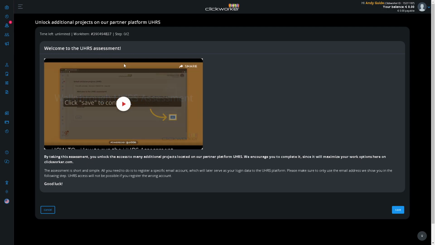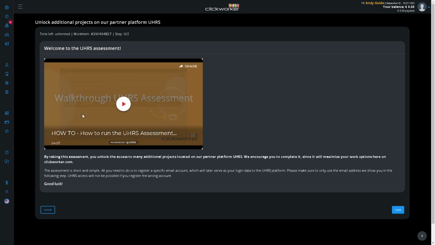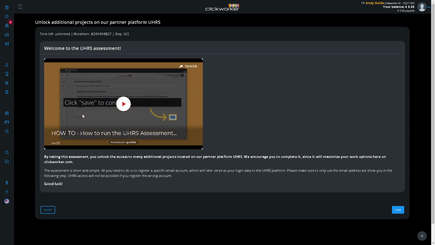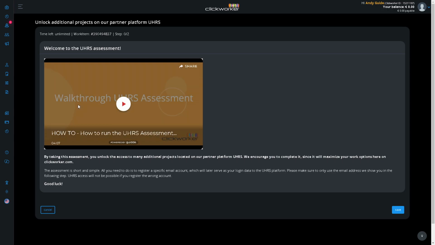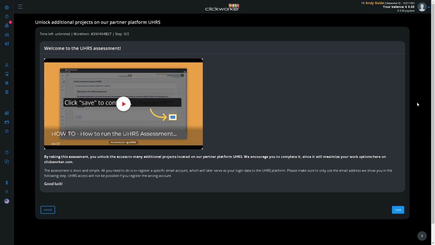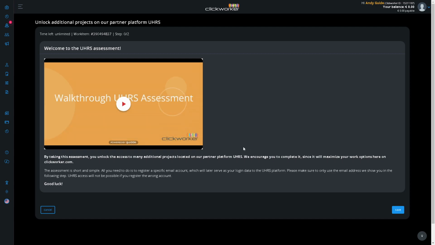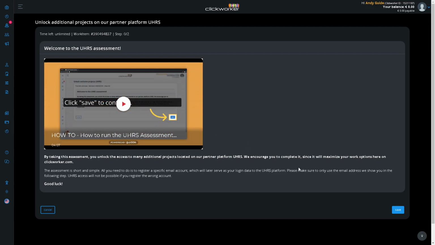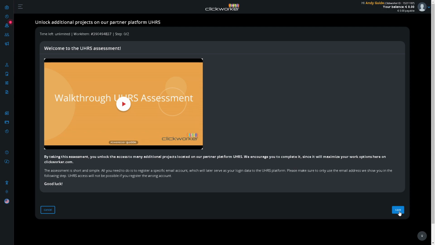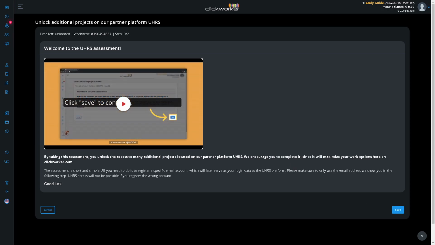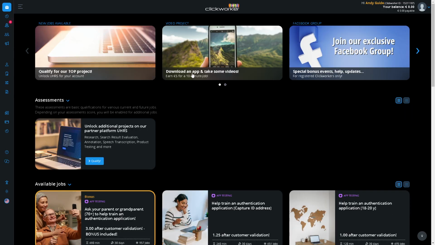And this is a time limit. All you're gonna do is just follow the on-screen instructions. It's not hard, but it's time sensitive, so you might want to take that into consideration. And once you've done all of that, all you're gonna do is click on the save button below right here, and you're all set.